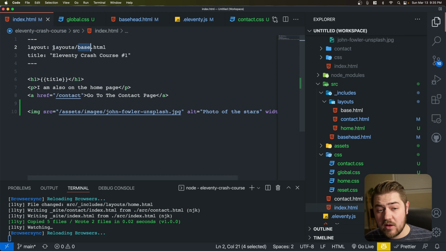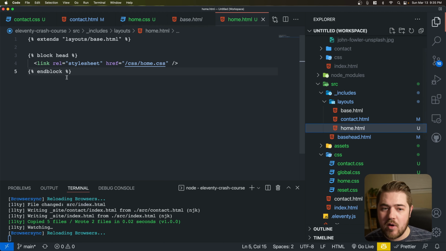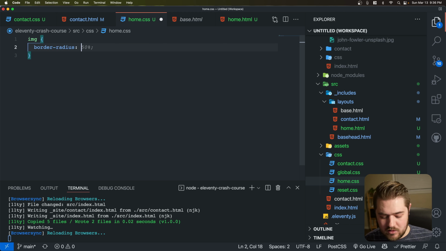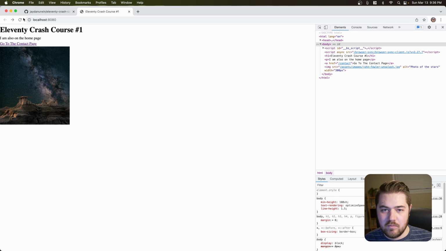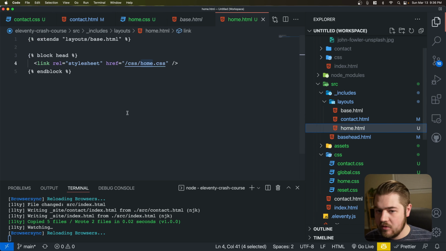So that does mean that our home page doesn't need to be using the base layout anymore. It needs to be using home.html, right? Because we now have a home layout that's using home.css. The reason I'm doing that is maybe we want to target that image, right? We've got an image tag in there. Let's go ahead and do a little cool border radius, yeah, let's try that. And we created home.css, home.html, CSS, home.css.